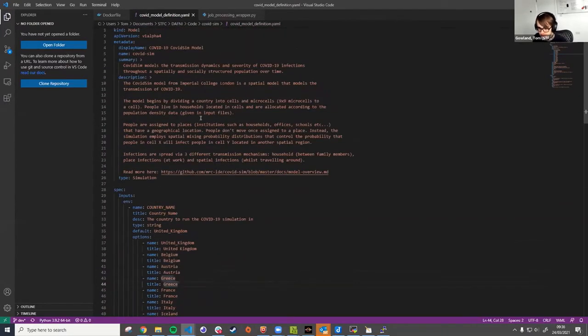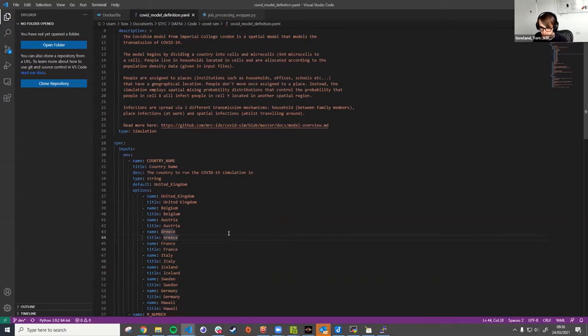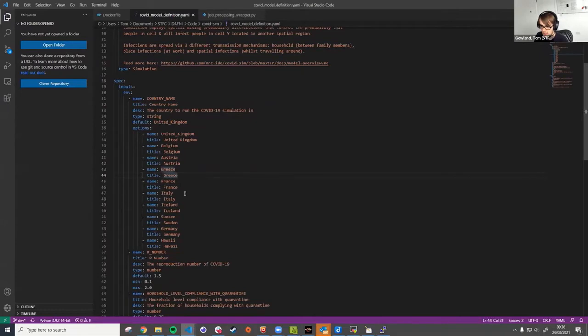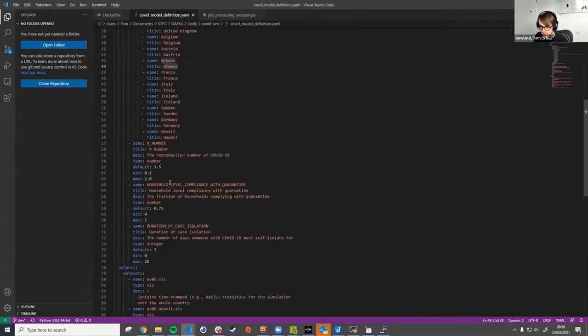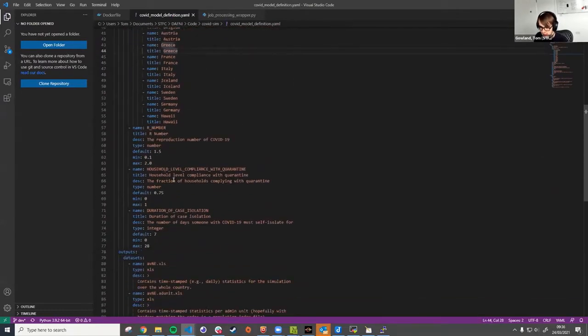I probably should have said this is the COVID-19 CovidSim model that came out of Imperial. And I've just nicked that from their GitHub page and then containerized it and put it onto DAFNI. So it's quite simple for someone who knows what they're doing to take an existing model and put it onto DAFNI. So these are all the parameters that we can change, and you will see these in a second.